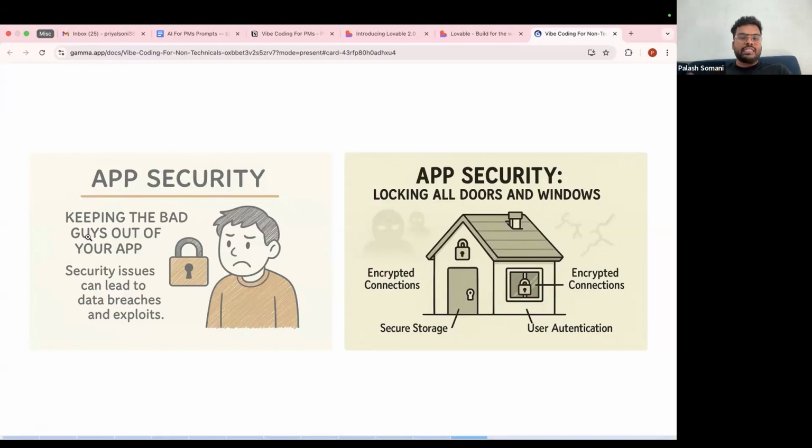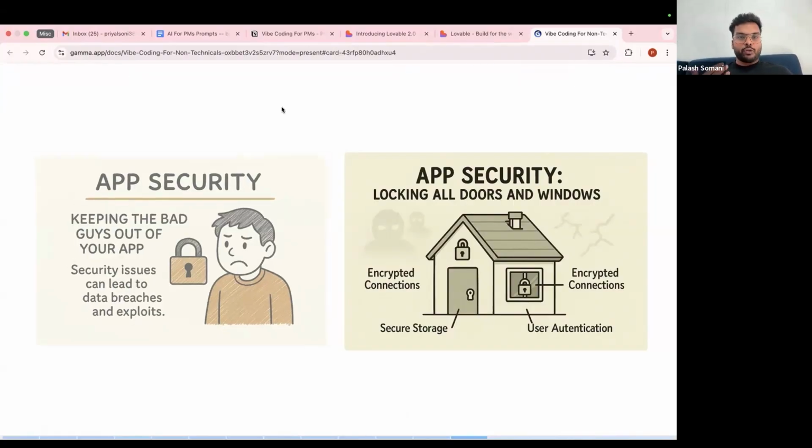What it means is, let's say Palash as a user has a login, he should not be able to see Akhil's information. And vice versa for Akhil as well. When Akhil is logging in, he should not be able to see Palash's details. That in a nutshell is security. Cool. So without further ado, let's move on and let's try to build all of these in our Lovable prototype.